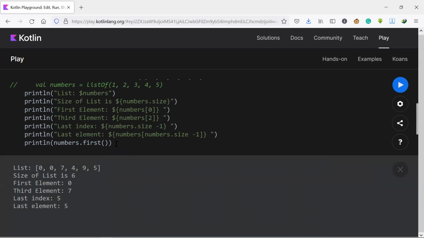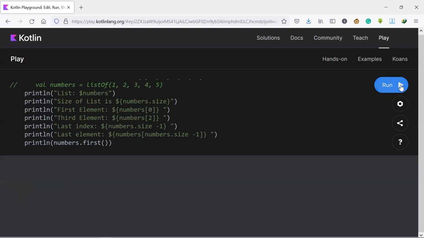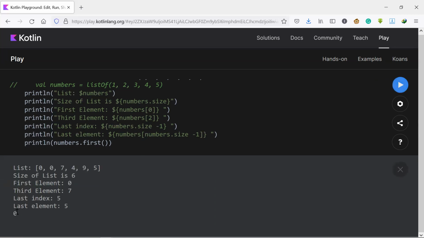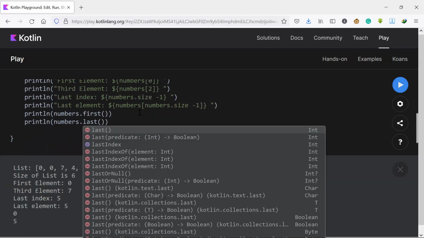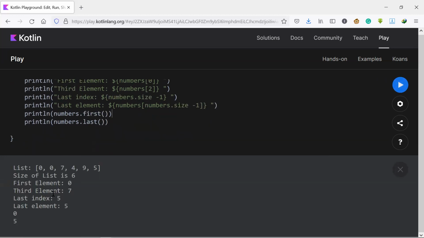These are properties and methods you can call on a list. You can get the first element. So I'm just going to print that, and the first element is 0. We can also get the last element using the dot last method, and that should give us 5. Good, you can see that.